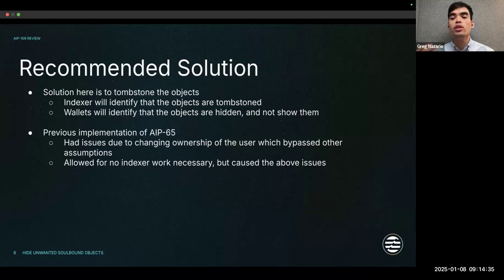And then the indexers will have to index the fact that there is this hidden or tombstone NFT or object, and then handle it appropriately. So that would mean maybe I don't show it in a UI, maybe I don't show it somewhere else, maybe I don't interact with it from an off-chain perspective, but from an on-chain perspective, I can still interact with it.